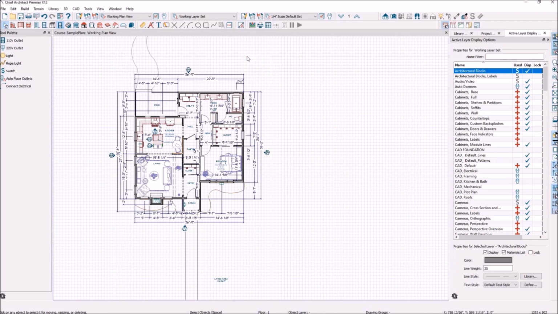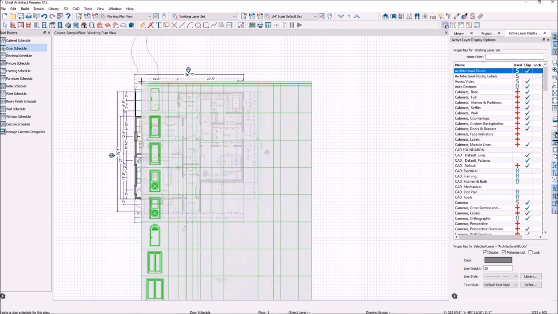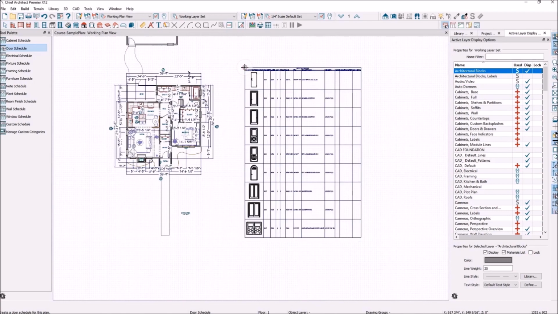So what we're going to do is go into the schedule tool, which is here under Tools, Schedules. So you can see here all of these options that you've got. The first one that I'm going to do is a door schedule. All I have to do is click it and it pops straight up, and that's going to pull all the information for all of the doors that I have.